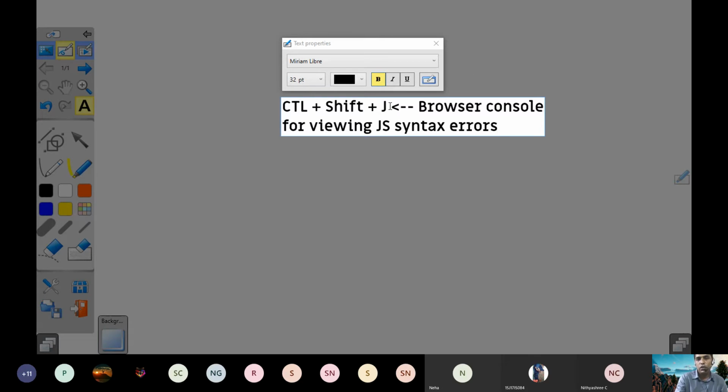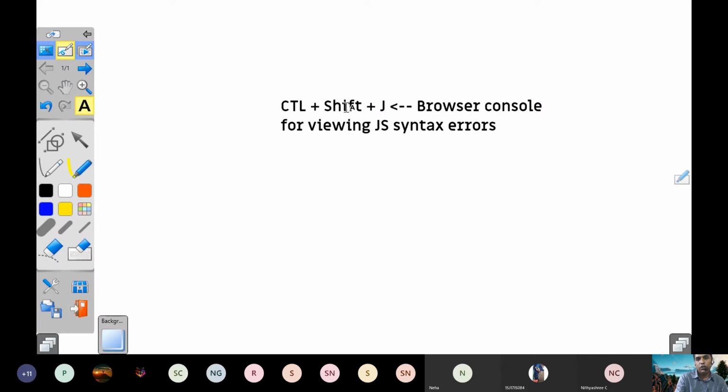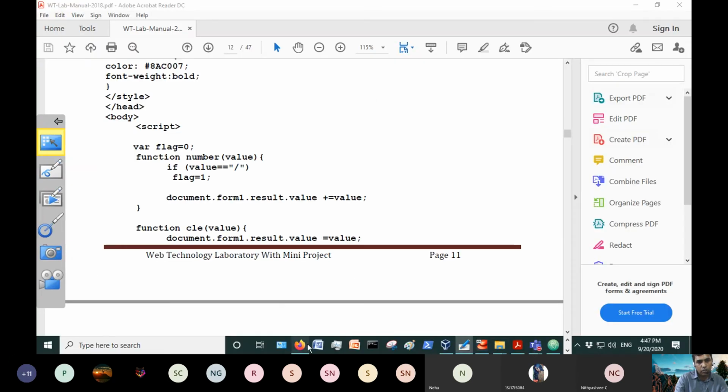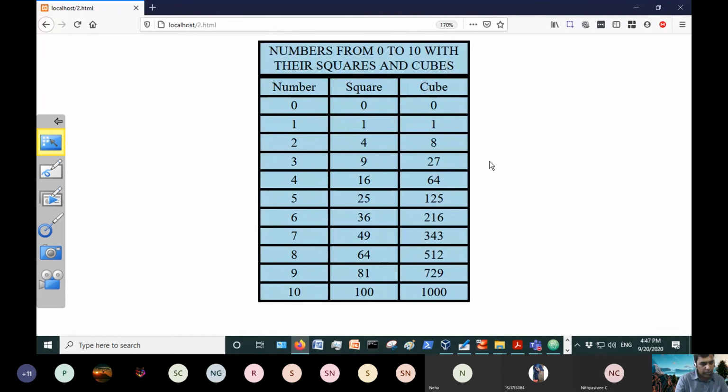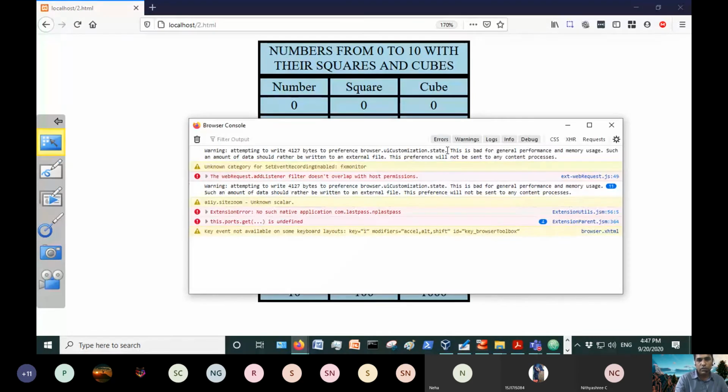How do you go to the browser console? By using Control Shift J. So Control plus Shift with J. For example, I can show you that. You go to the browser, click on this, then press Control Shift and J. That will give you a browser console.